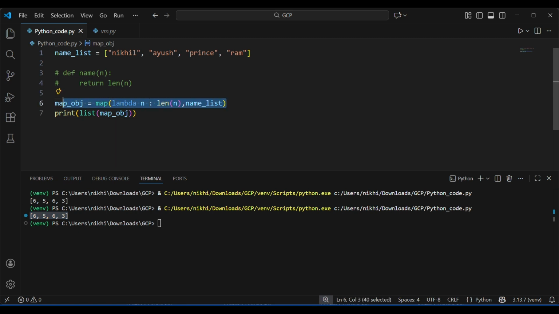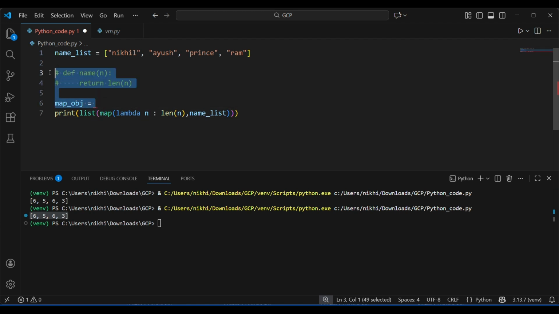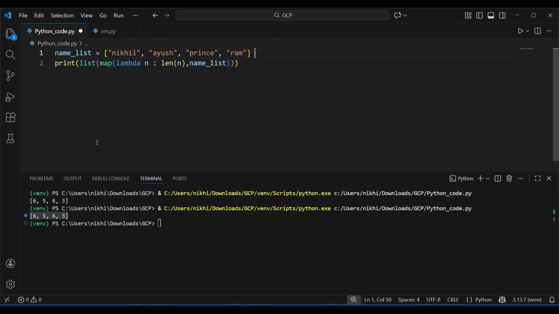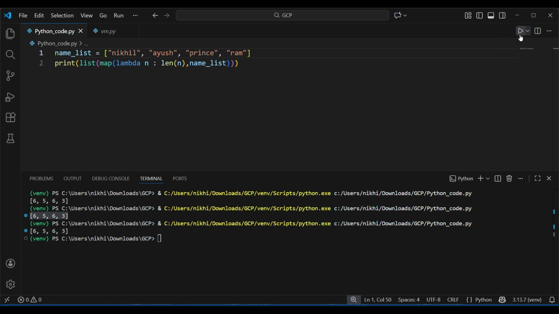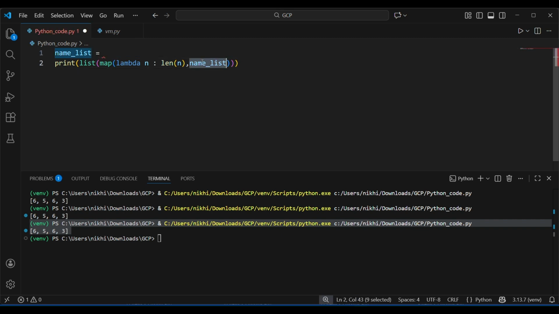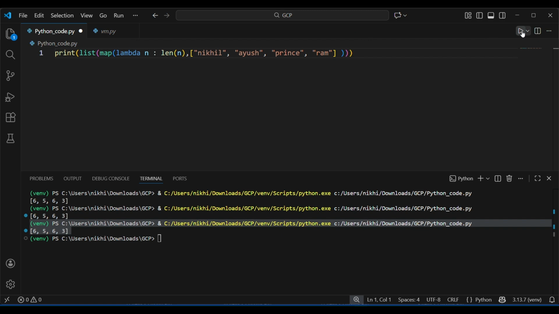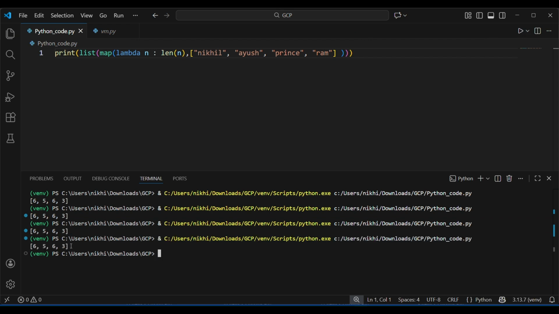It is working fine. And with the higher order function, you can just cut it and paste it here. Let me remove everything for your understanding. It is working fine. Again, if you need this in one line, you can cut this and paste it here, and when I run it, you can see.